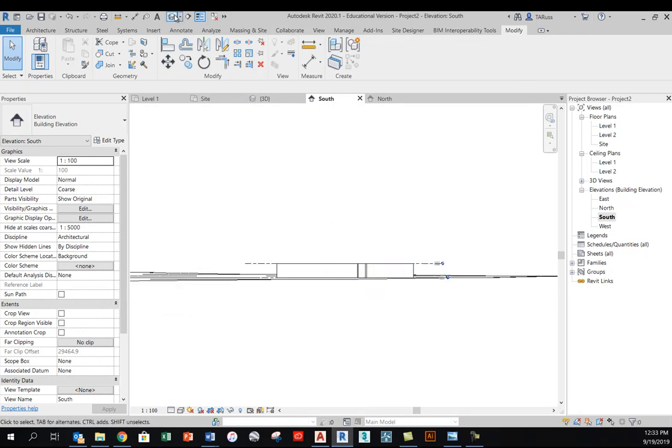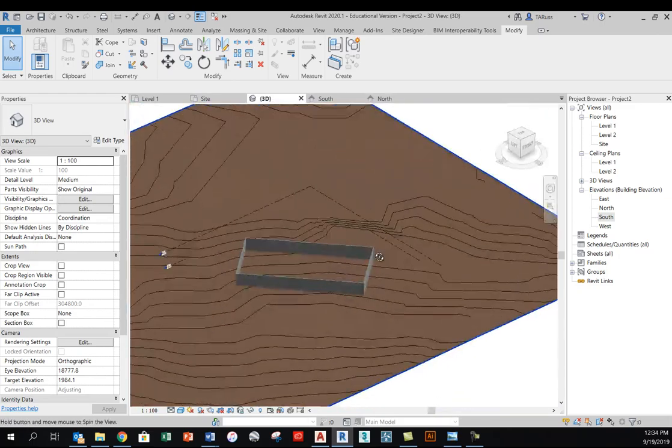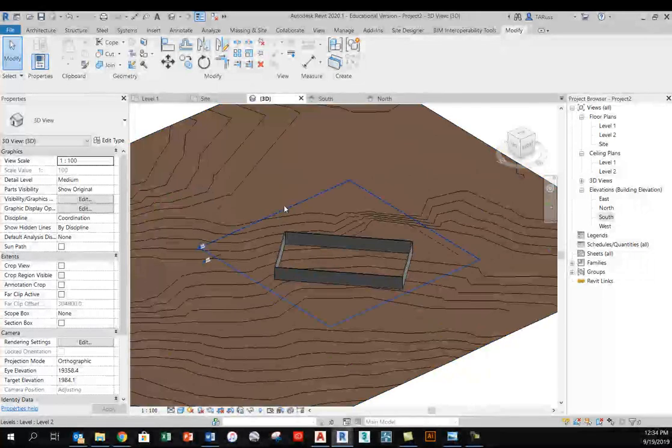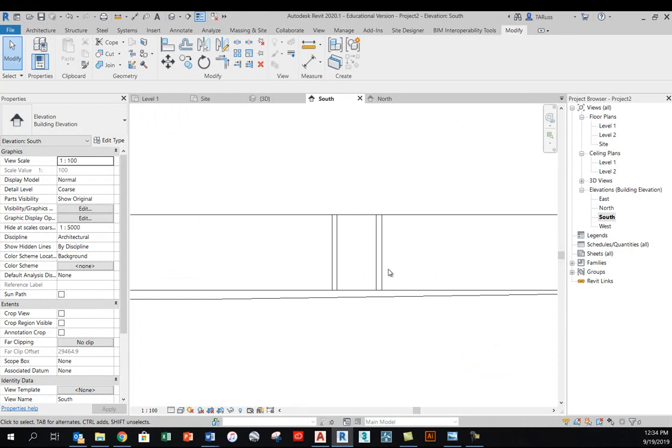All right, I'm not going to fine-tune this just for the sake of keeping the demo moving along. What you would then do, of course, is you'd kind of pull these around so that they were a little bit closer to the building. But before I do that, I'm going to add one last little tweak here. Obviously, if I go to my south elevation view, that's not really a south elevation view. It's kind of splitting the building. So I want it to be perpendicularly aligned to the faces of the building.